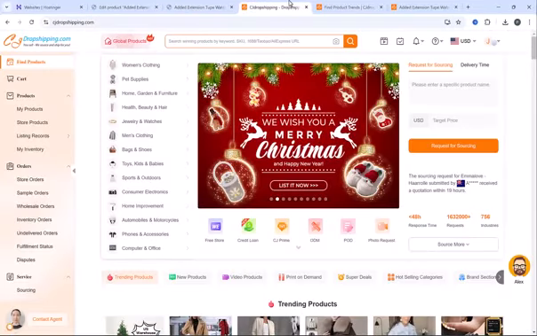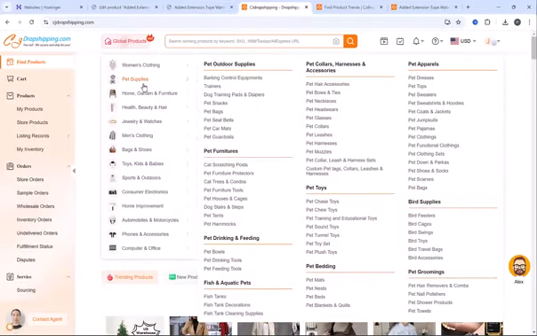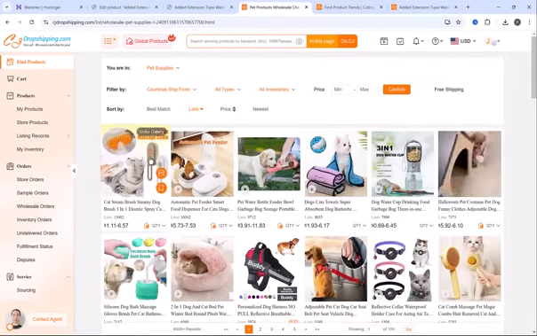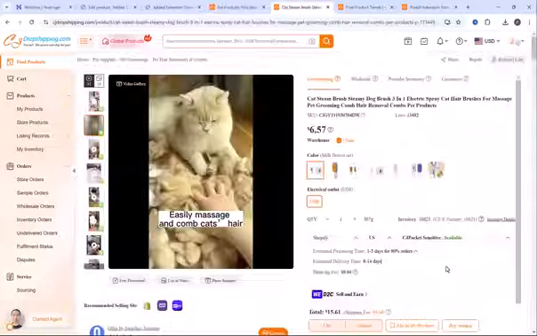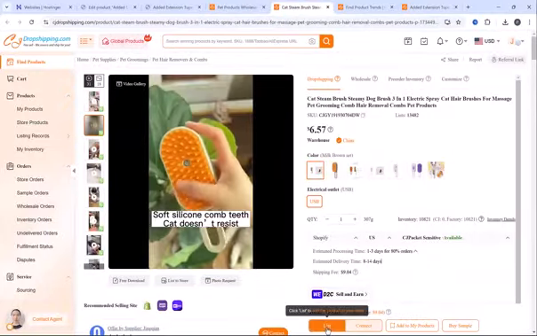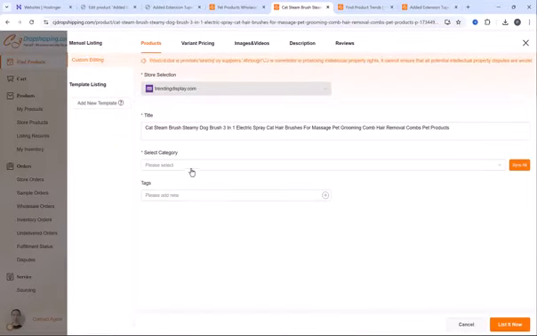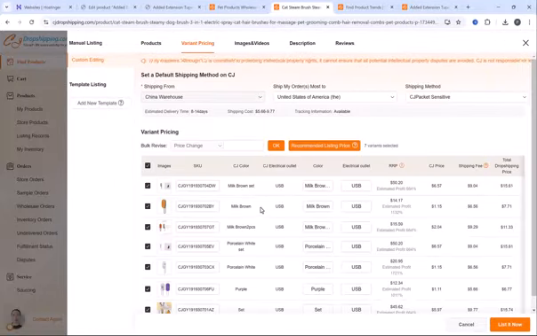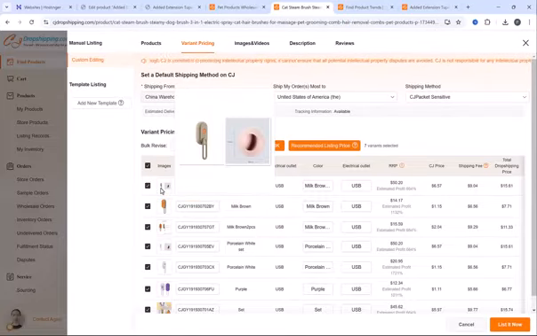Now let's go back to CJ and add another product. I'm going to add it from the pet supplies category. Let me add this one for example. Click down here on List. Here I'm going to select the Pet Supplies category. Here at Variant Pricing, you'll notice there are multiple variations of this product, including sets, discounted 2 packs, and so on.